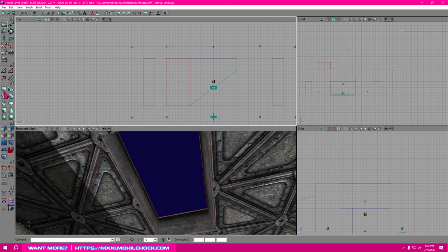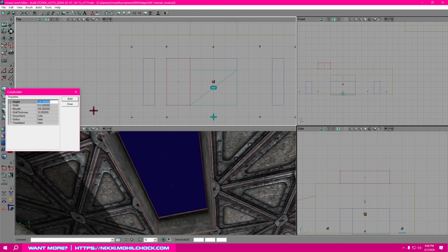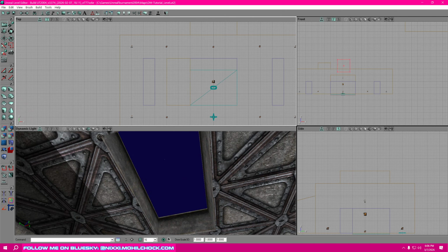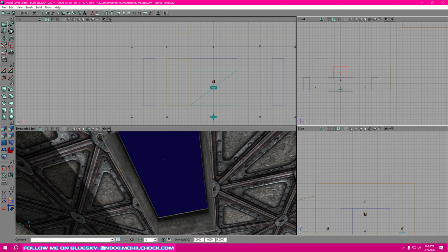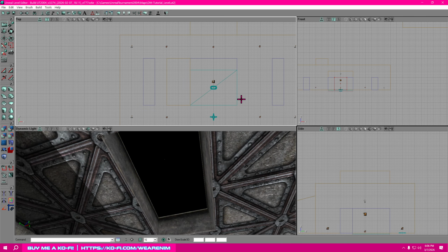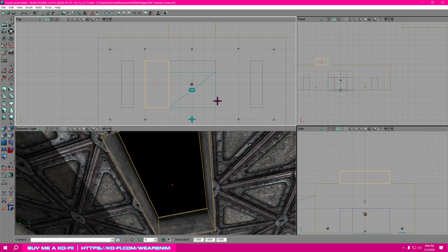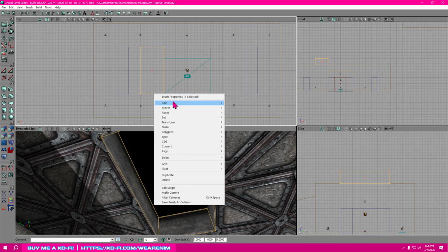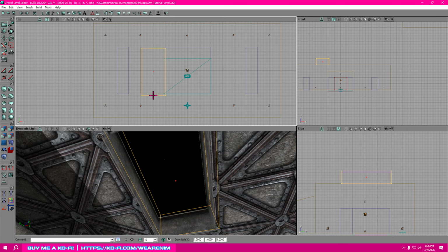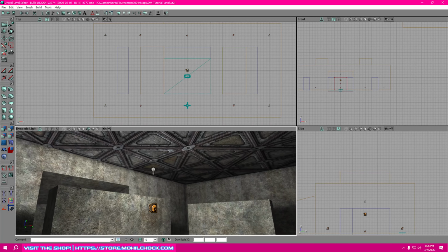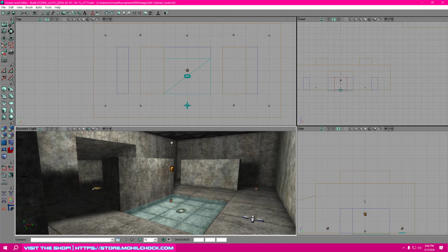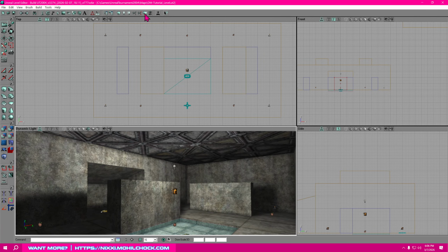If I reset my cube, just so I can get it ready for later, and just move it out of the way. Move that down here. That's fine. Okay, so I'm going to select our skylight. I'm going to right click and I'm going to duplicate it. And I'm going to move it over here. And now that I've done that, I'm going to compile the entire level.